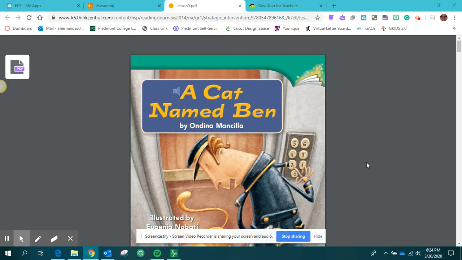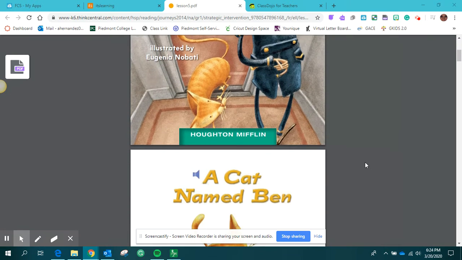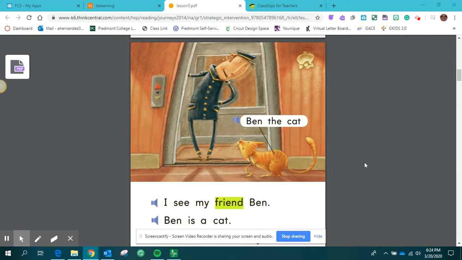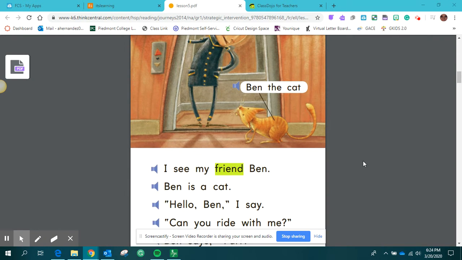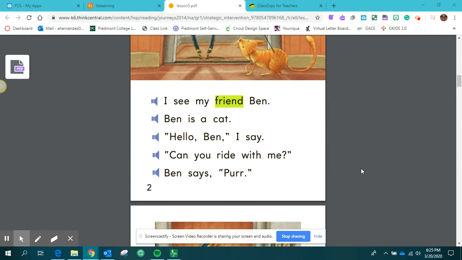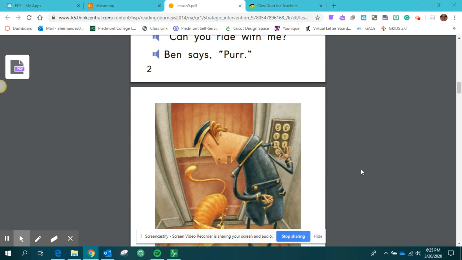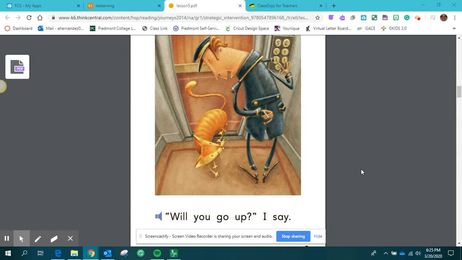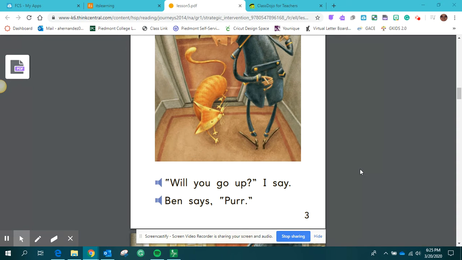A Cat Named Ben. I see my friend Ben. Ben is a cat. Hello, Ben, I say. Can you ride with me? Ben says, purr. Will you go up? I say. Ben says, purr.